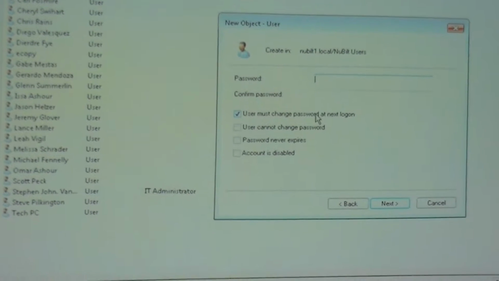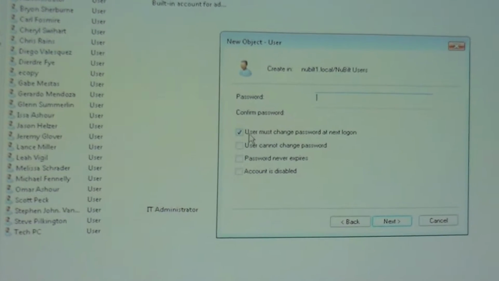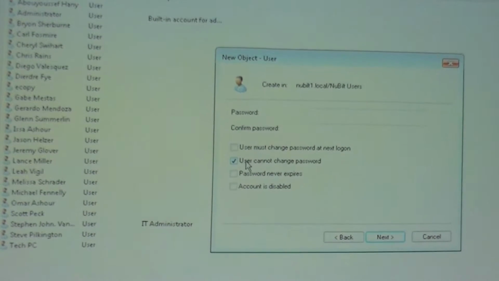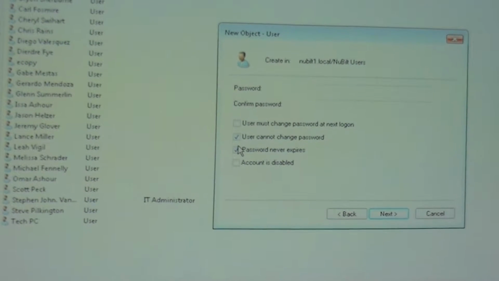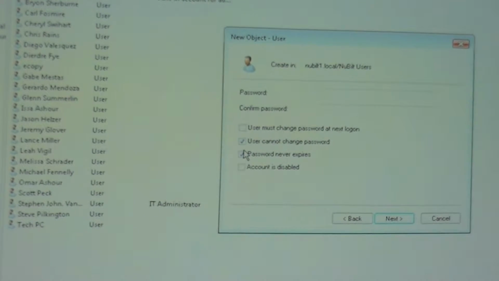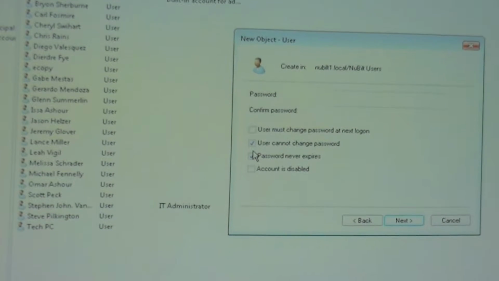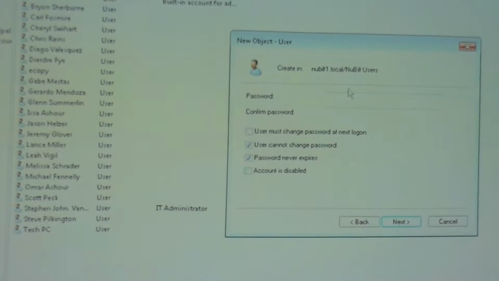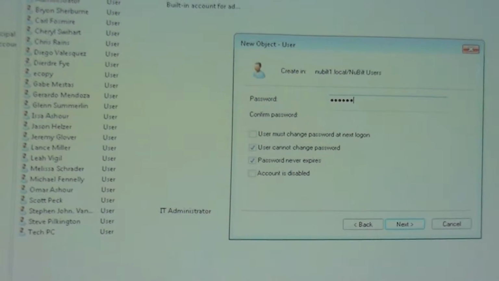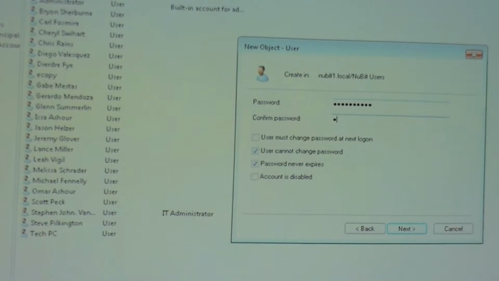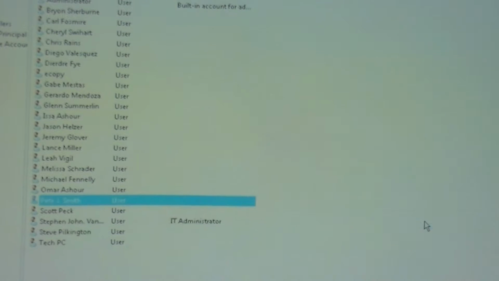Password, based upon what your company's criteria is, whether you want them to create their own password. We do not allow that. User cannot change password, and we also never allow our passwords to expire because we do a rotational change every 3 to 4 months, so quarterly, and we will change it at our discretion. So I will put in here a test password that follows my criteria, and I'll hit next and finish.